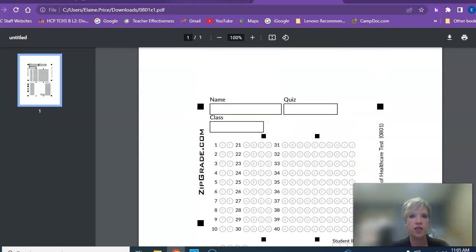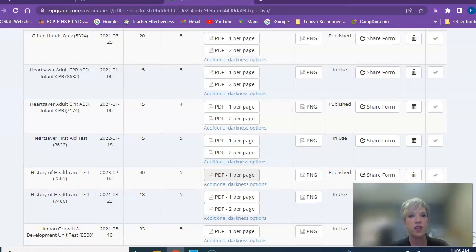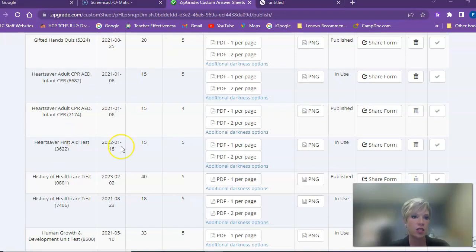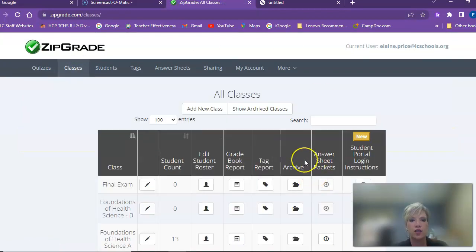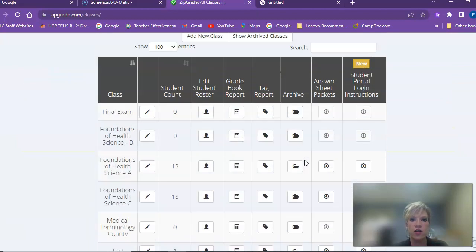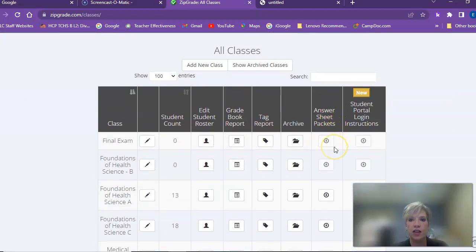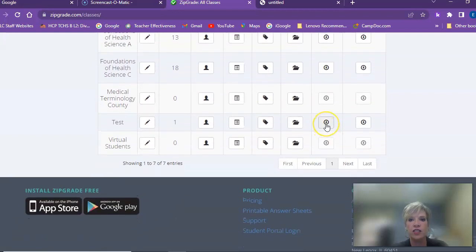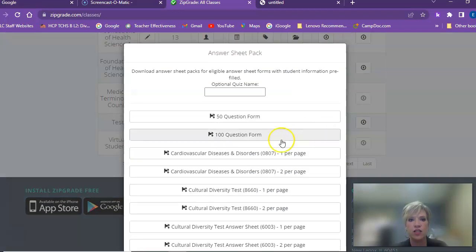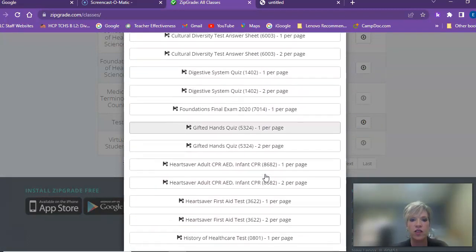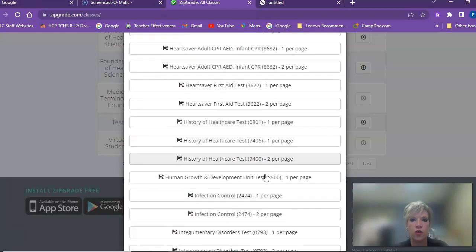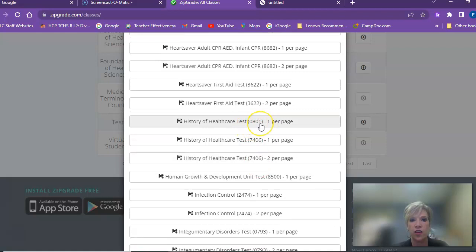But again, my favorite thing about this, let me make this a little bit bigger, is going to my classes, all right? So we're going to do this with our test class. And up here it says answer sheet packets. So for my test class, I'm going to click on this, and it shows me all the different answer sheets that I've created, because I've been using this for several years. And here's the new one that I made, History of Healthcare test. I've got a couple, but this is the newest one.